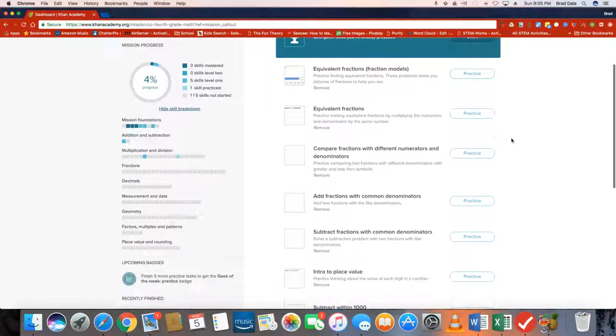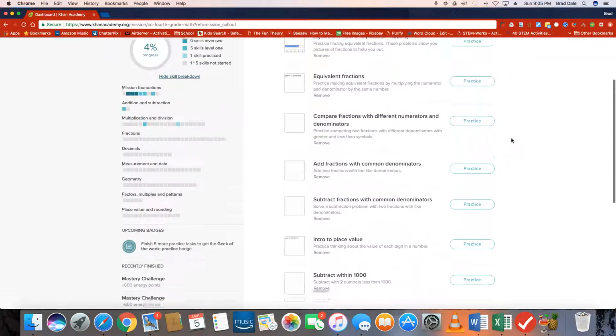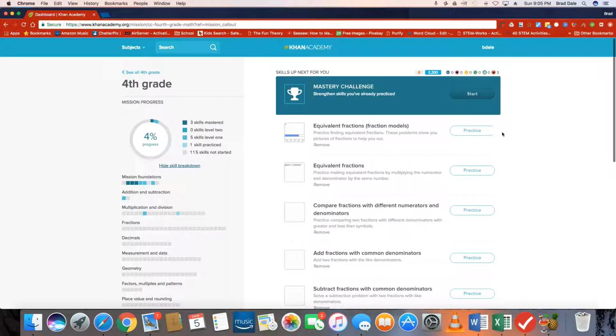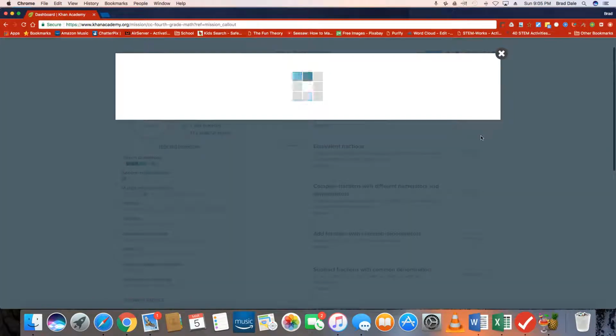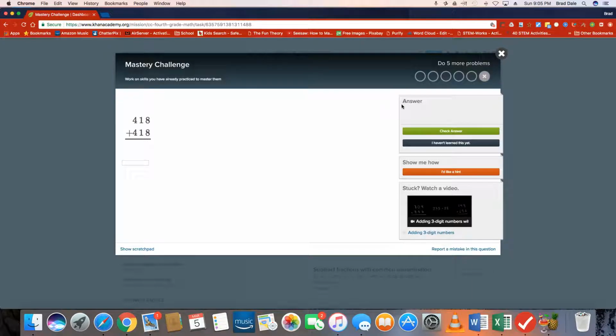They would see all of the practice possibilities over here, and there's a lot more than here. If you just select equivalent fractions, it's not just a few questions. There's a lot. So if I select start, to kind of go through, just to show you what it looks like real quickly. Usually there's about 5 problems. Okay, do 5 more problems. I was working on one before.